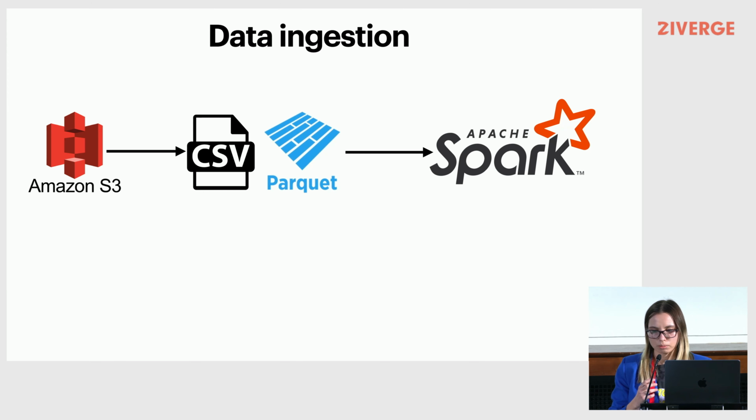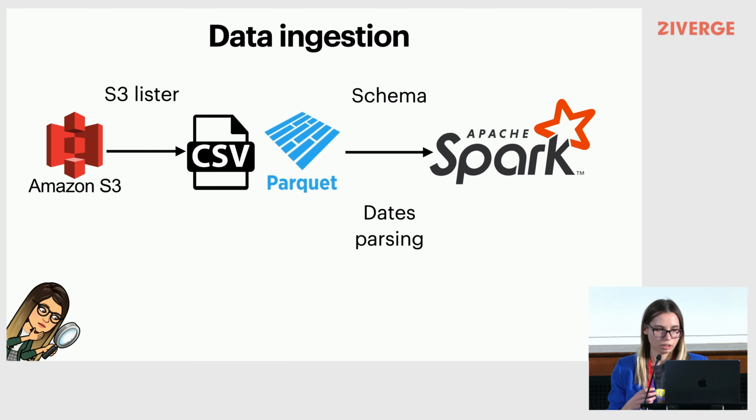So in terms of stack, it looks like this. In Captify, we have Amazon S3 bucket, where data providers drop different feeds, and in different formats as well. The most prevalent ones are CSV and Parquet. So we need to, first of all, ingest this data. And behind the scenes, it looks like this.